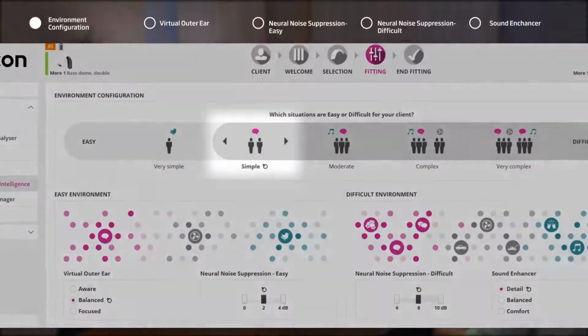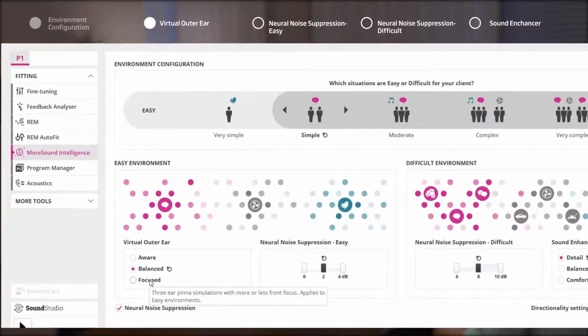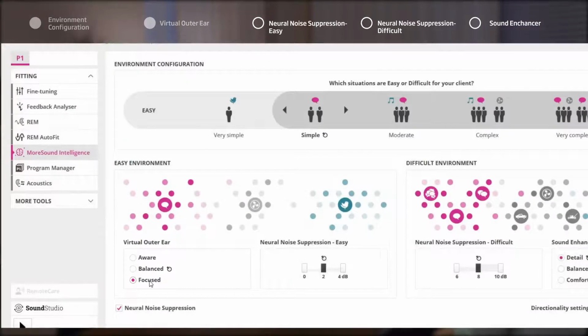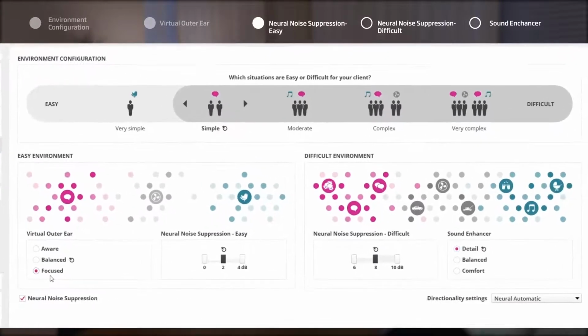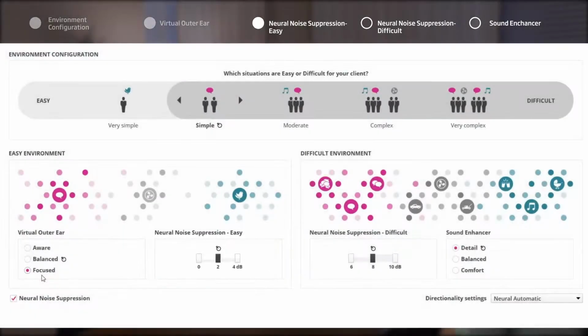Environment configuration setting will be left as simple. Virtual outer ear will now be set to focused. There will be a focus on speech from the front, but keeping access to all surrounding sound scenes in quiet settings. The maximum noise suppression in easy environments has been left at 2 decibels, as this level of noise suppression is working well for Chris.